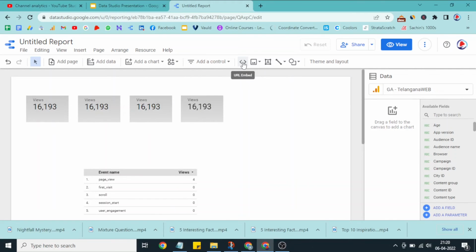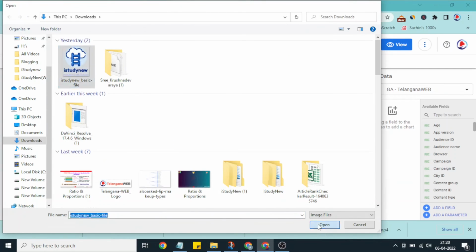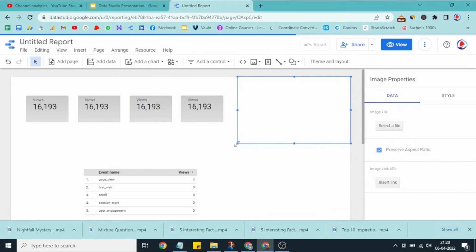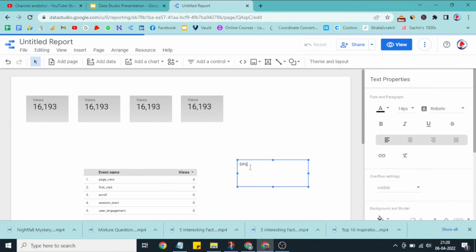So if you want to embed any URL, you can use this option. This is the image. If you want to embed your logo, if you want to upload your logo, then you can use this option also. So I want to upload my logo here, so my company logo. Now here the text format, you can write text as well, like whatever you want. For example, total traffic I use it to write, and this is a line. These are all the visualization tools to create your visualization dashboard in a more beautiful way.